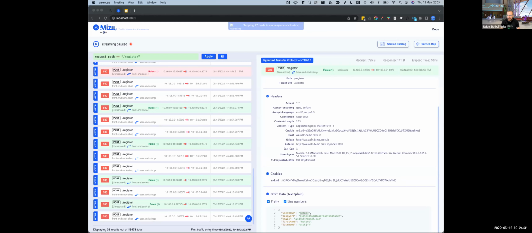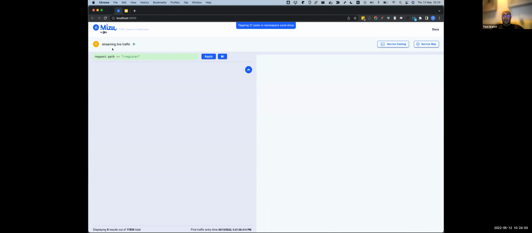Go ahead. Everything that Refael can see, I can see too, because Mizu can work in 2 ways. You can tap into an existing Mizu session that is attached to your cluster, and you can basically view the same things exactly that Refael is viewing, which is very cool, very awesome, and very useful. What I want to do now is look at exactly what Refael is doing. Refael, if you can retrigger the register path, that would be great.